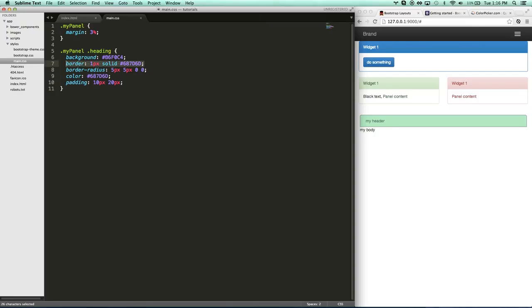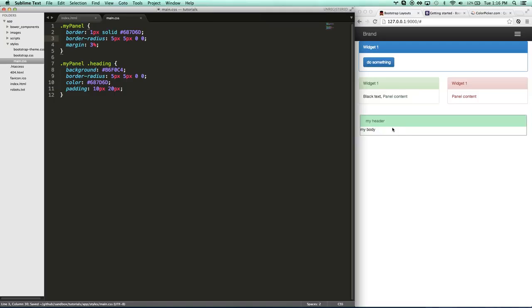And I want this border to actually apply. I want this border to apply to the entire panel, which is what's going on up here. There we go. That's looking a little better. And I want this border radius. You notice this has a border radius, but I want the panel to have a border radius as well. There we go. Looking better. Now this has the border radius.